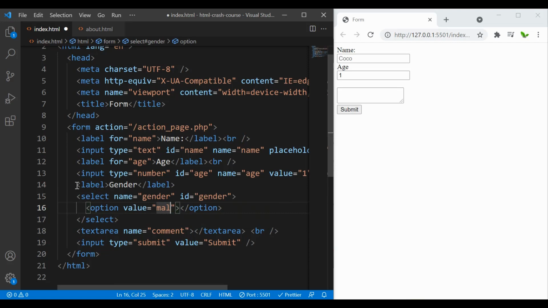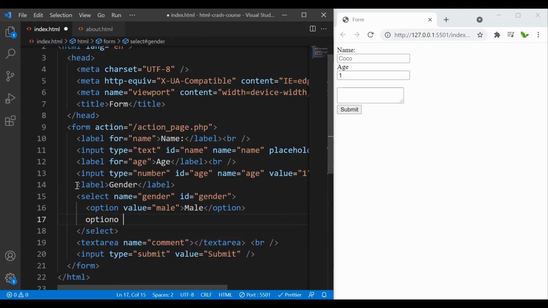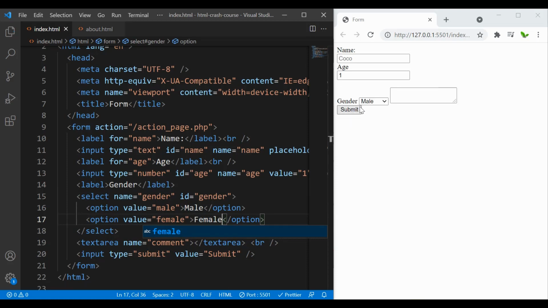The value would be male, and here I can say male. Down here, option, option, and this one will be female. Okay, save that. And here you can see we have another one, which we can select. There's a drop down that we can choose either male or female.